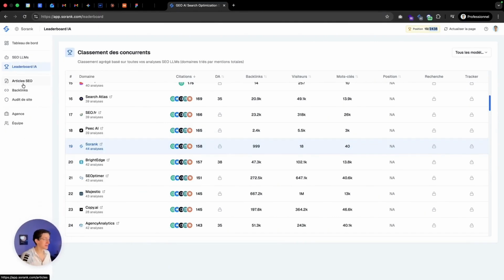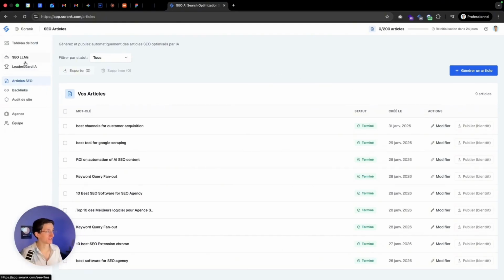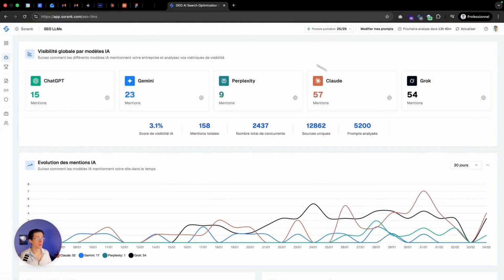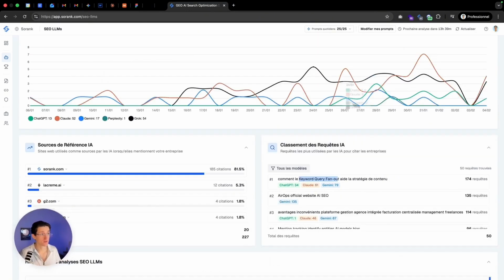Here, articles, SEO, you'll then be able to generate articles. So either articles on keywords where you want to gain positions, or you can directly take the keywords that are present in your SEO LLMS page. So here, for example, let's see, this keyword is about the keyword query fan out. So how does this concept help with content creation? So here we can see that there are 174 queries. I should really make use of this content.